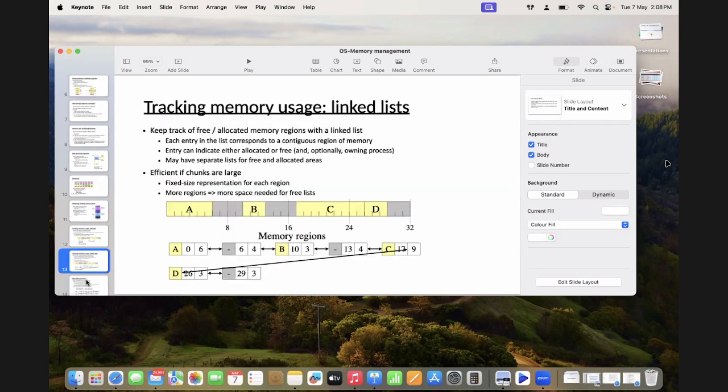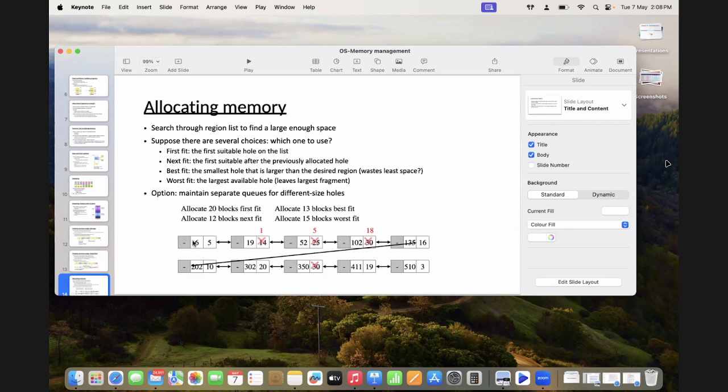So now, the next topic is how to allocate these holes. We have four approaches: first fit, next fit, best fit, and worst fit. First fit is the first suitable hole on the list. As soon as the process needs some memory, it will start searching the whole linked list, the linked list of holes. As soon as it finds a block that fits, it will immediately occupy that block and start executing. That is the first fit.